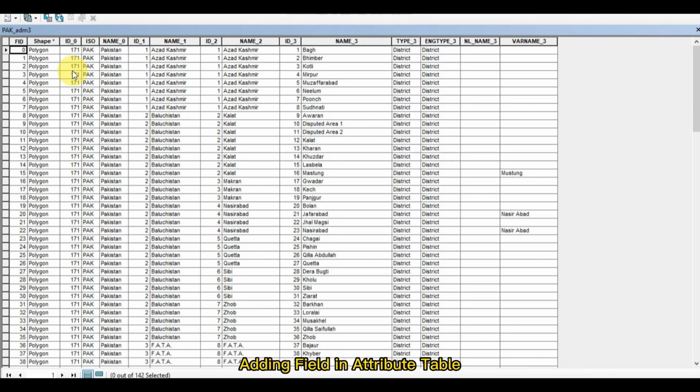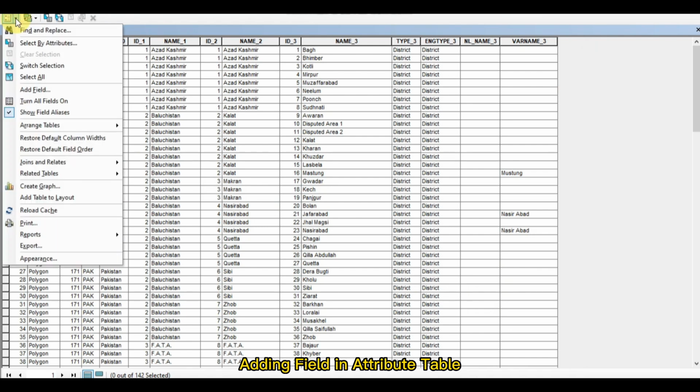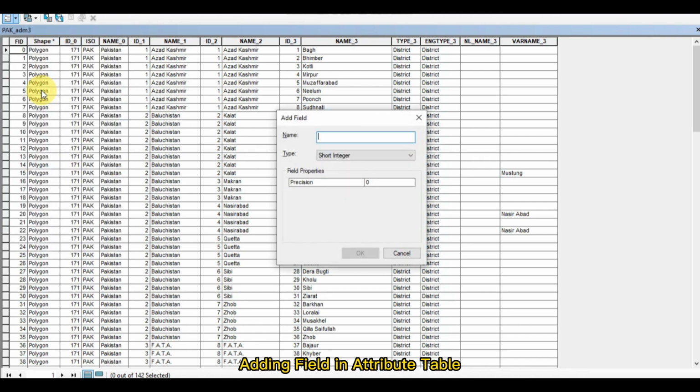This is your attribute table, and in this way, if you want to add any other column containing any other information about all this data, there is a simple way to add the field. Many people don't know how to add that, so I will tell you. After opening the table, just click here, and after that go to the add field button. After going to the add field button, you can give it any name.